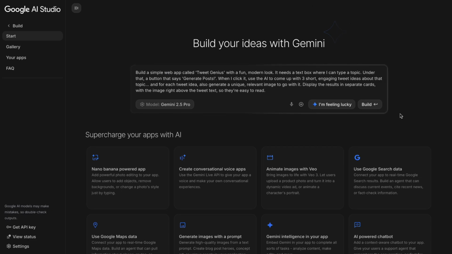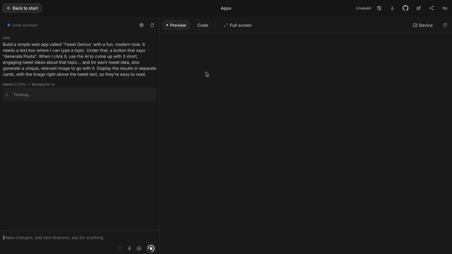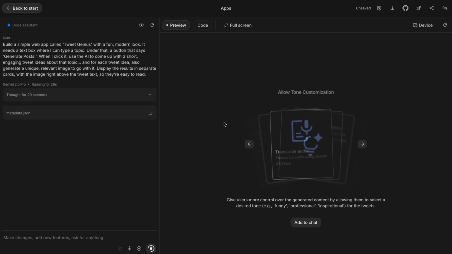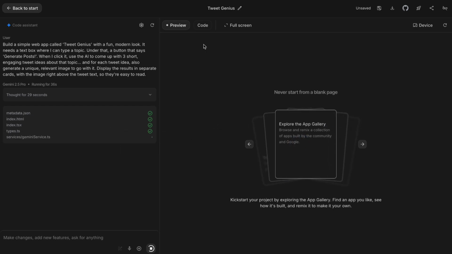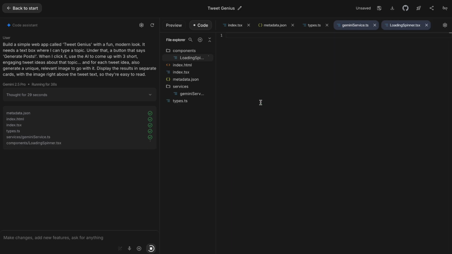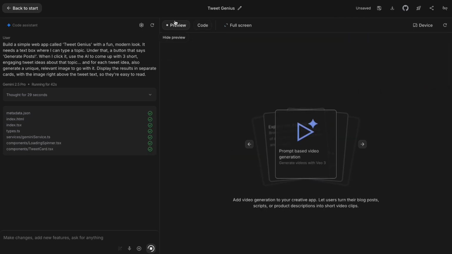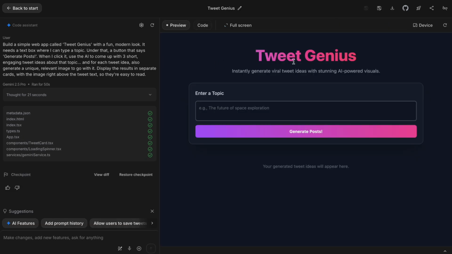Now, after writing what I want, I will just hit the build button, and it will start generating the app for me. You will come to this new interface, and you can see that our app is getting generated. You can see what is happening right now here on the left side, and you can also see the code that is getting written. Now you just have to wait a little. Once your app is done getting generated, it will show up in the preview section right here. And boom, our app is finally generated, and it looks pretty good.